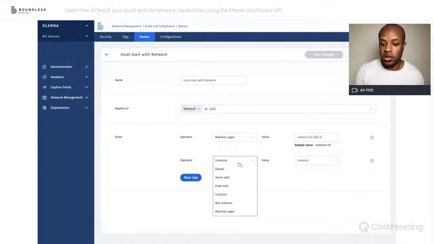Now, you can use all types of operators for managing your compliance. You can say the name should equal a certain thing, should start with a certain prefix, it should have a certain suffix at the end, it should contain a certain string or not contain a certain string. Or the most powerful rule is that it should match the regular expression. And if you're familiar with regular expressions, they give you the ultimate power in how your name's nomenclature rules are defined.